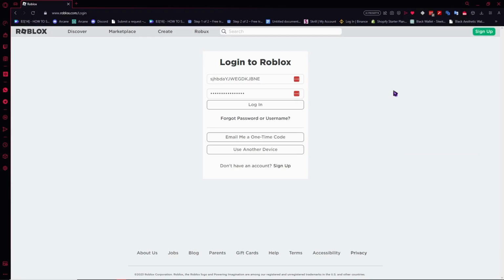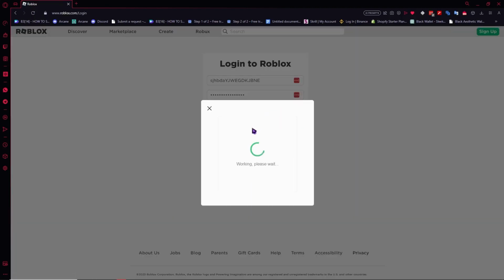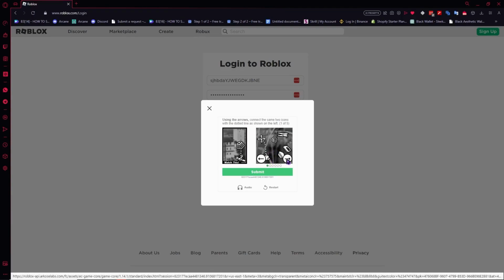So now I will be logging in right here, and I think we would be able to log in right away, or maybe we would be solving some puzzles. And as you can see, it's really slow. And now let's start a puzzle. Let's just solve this puzzle right here. So let me just fast forward through this so that you won't be bored.